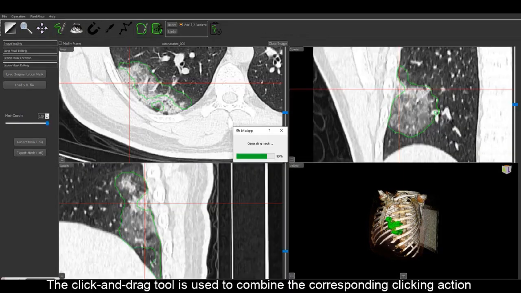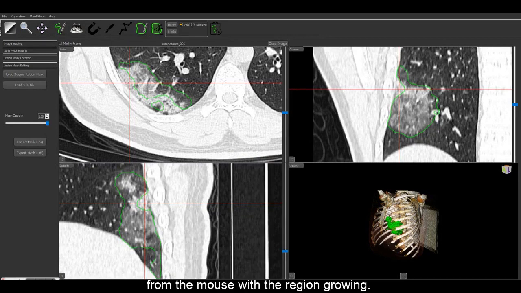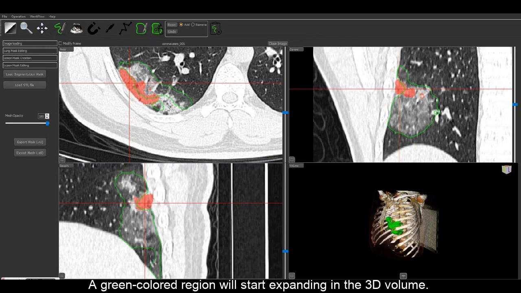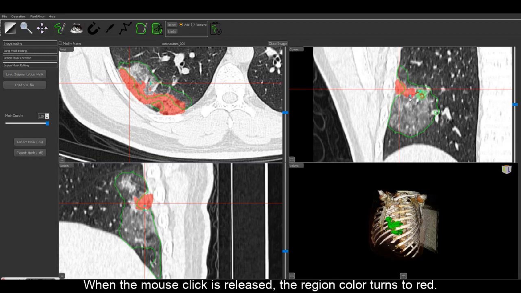The Click and Drag tool is used to combine the corresponding clicking action from the mouse with the region drawing. To start using it, click with the mouse in a specific point and start holding and dragging the mouse to create a line. A green colored region will start expanding in the 3D volume. When the mouse click is released, the region color turns to red.